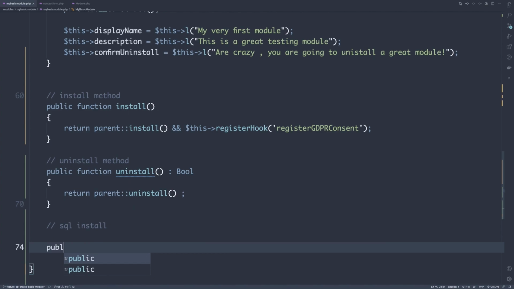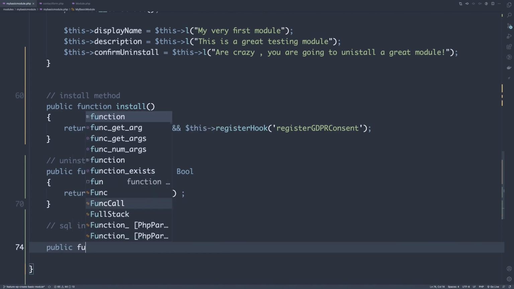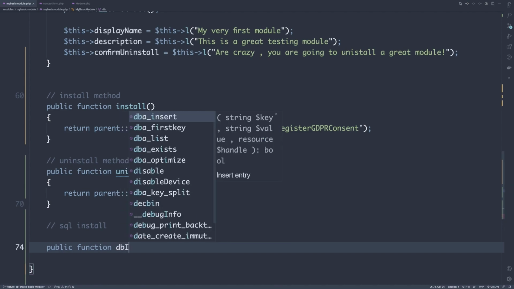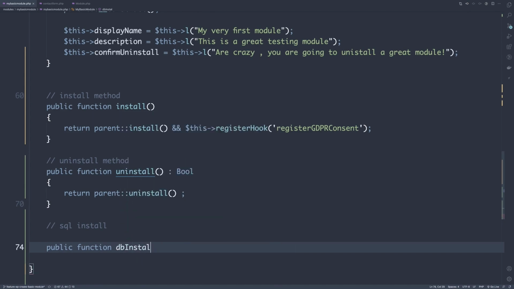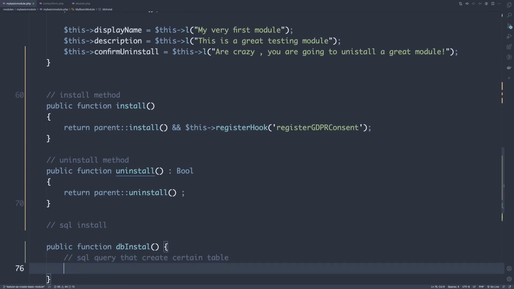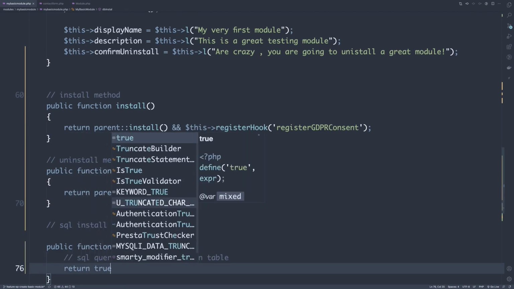So let's do public function, db install, something like that. And here again, we should return a Boolean as always. And here we'll be doing some SQL query that creates a certain table. All right. So here, let's suppose I'll return true.